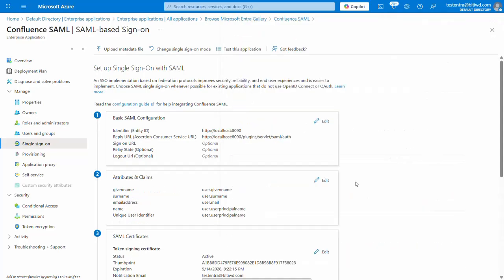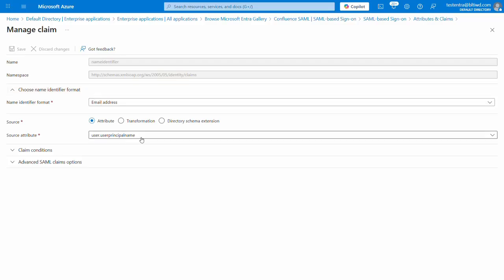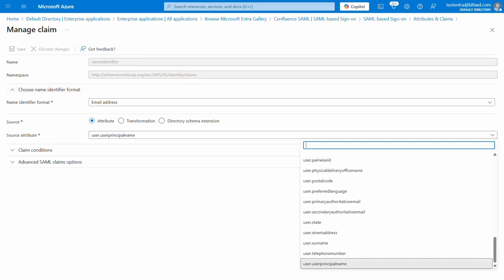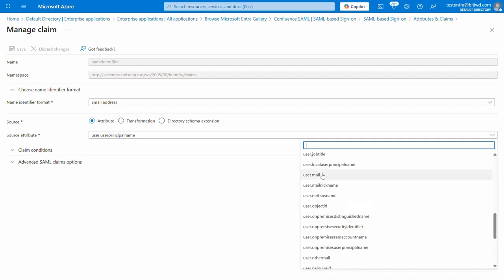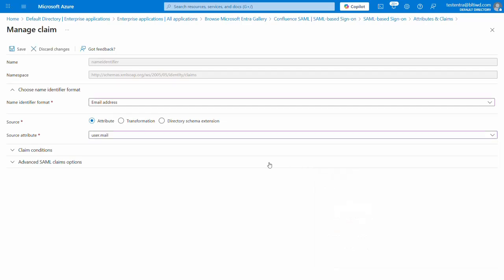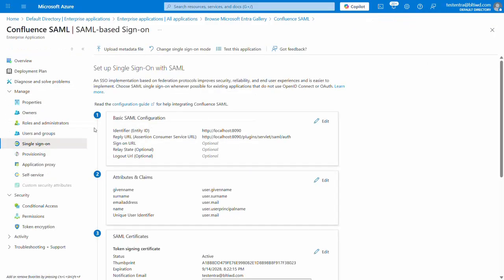In the User Attributes and Claims tab, you can view or edit the claims sent in the SAML token. Click on Edit. Now go to the Name ID claim. Name ID is generally used as SSO User Identifier. It is recommended to send Confluence users usernames. For our environment, it is an email address. So we will select User Mail here. Click on Save.